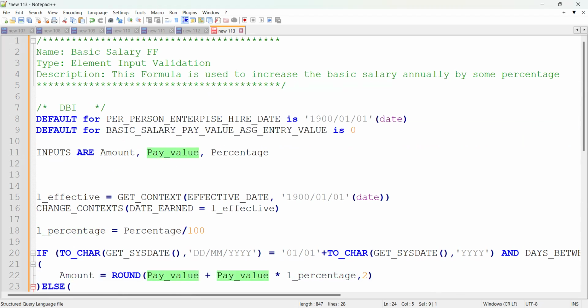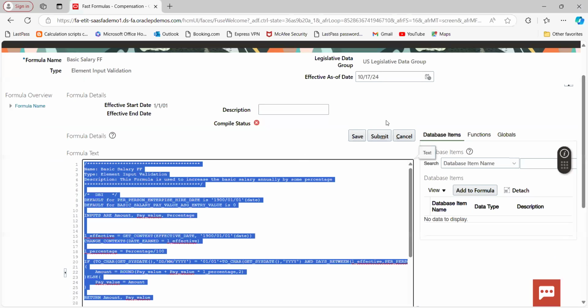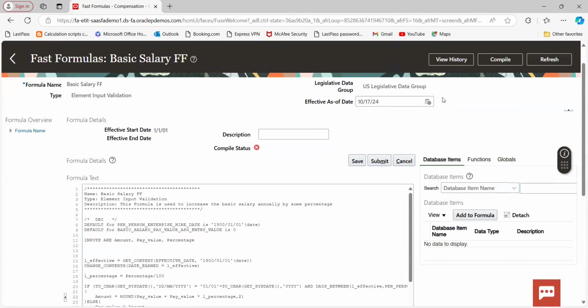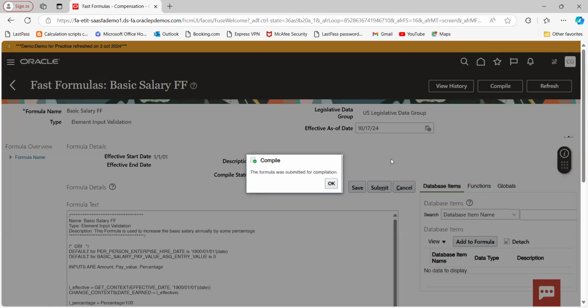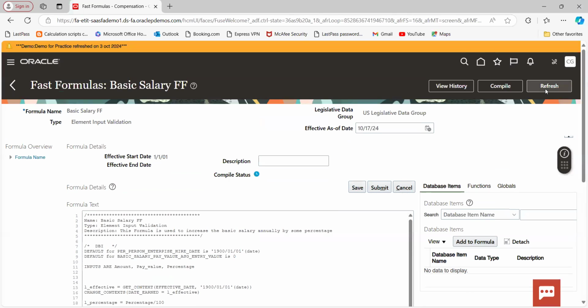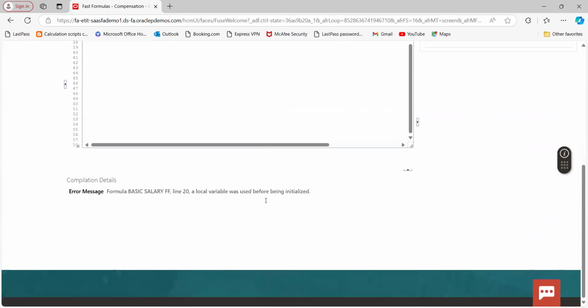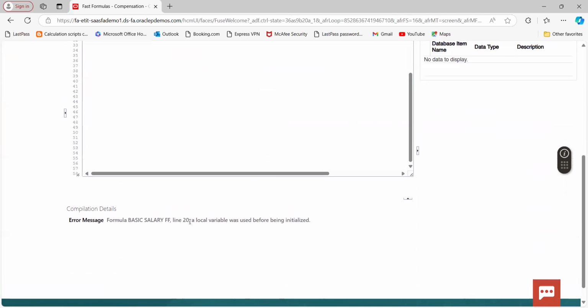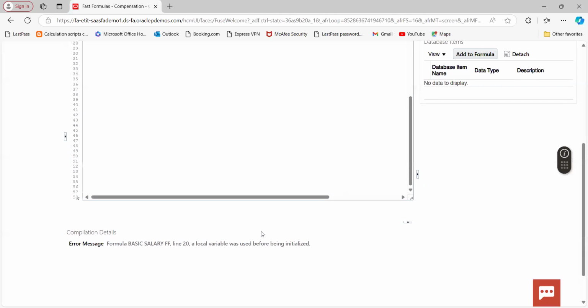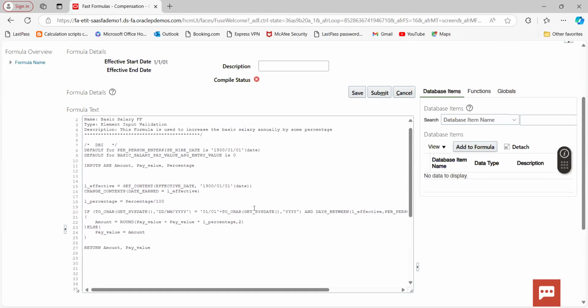Let me save it again and let's compile it once again. Okay. Line 20. Local variable was used before being initialized.